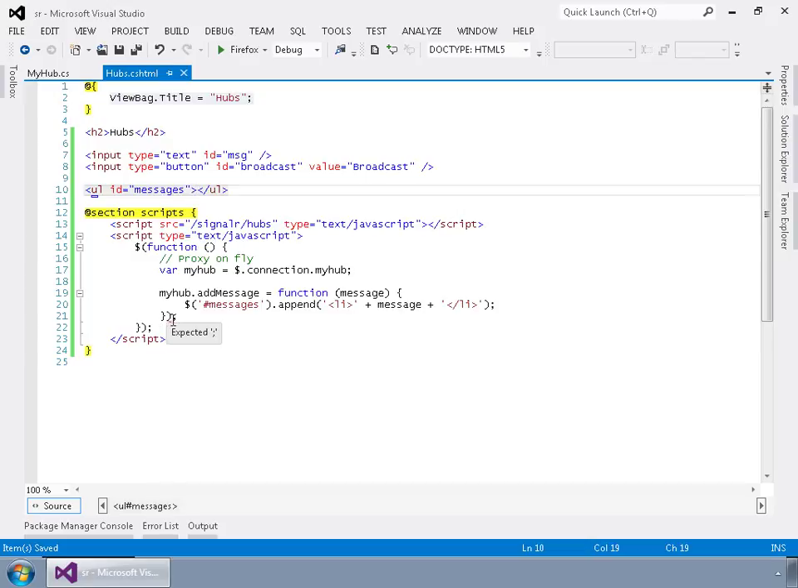Why are you complaining? Function, oh, my bad. Alright. Okay, so we've defined our myhub.addMessage that we can call from the server side. Now we need to wire up our broadcast button.